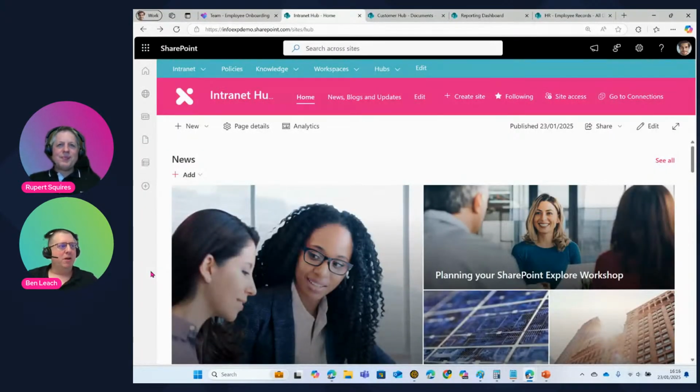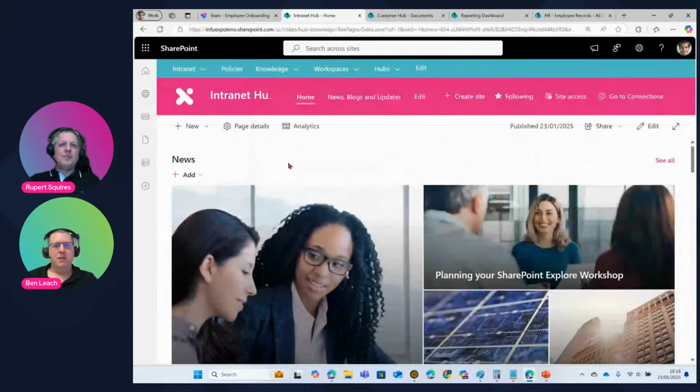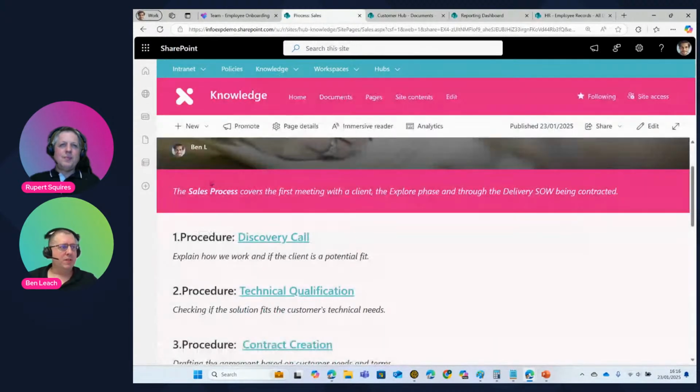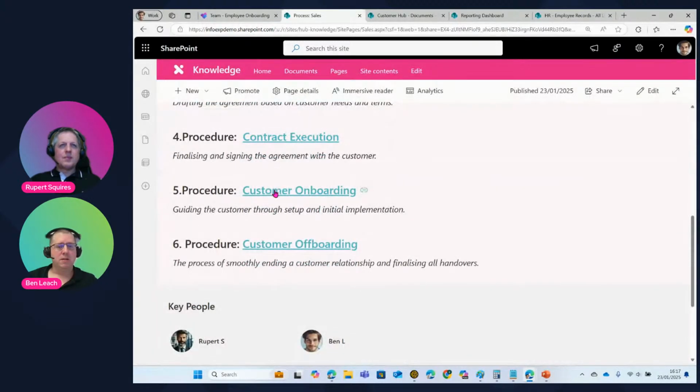Before we go into any of the technical implementation, it's worth highlighting how we promote and display our procedures within our intranet. The starting point is that we've documented these procedures in the intranet. We're going to look at the sales process. Within that we have a number of different procedures that we follow, the various procedures that need to be followed as part of that overarching sales process. And one of the things we're going to be looking at today is customer onboarding.